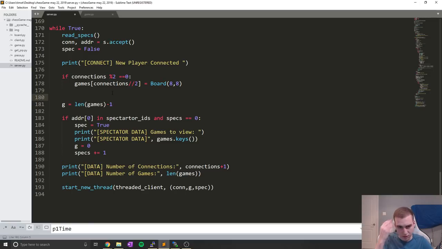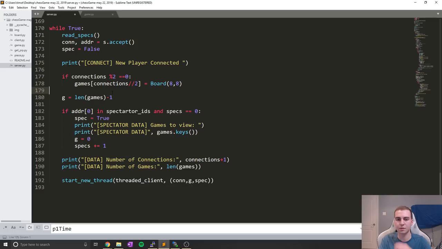Okay, so let's just get a list of all the keys and then we'll assign a player based on the amount of connections. Oh, we shouldn't do it based on connections, because then connections modulus 2 equals equals 0. Yeah, so this was an issue I knew I was going to run into, creating new games. So this is going to be difficult, to create new games and assign people into the games.